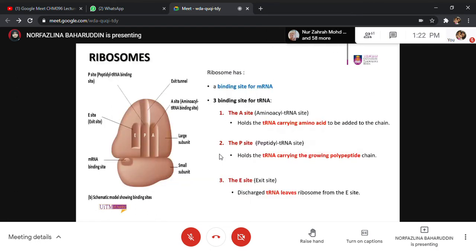Okay, now ribosomes. Okay, you dah belajar kan ribosome, protein synthesis, whatever kan. You belajar. Okay, it consists of small subunit and also large subunit. As I mentioned before, okay, ribosome is made of proteins and rRNA. Okay, tu komponen utama ribosomes.